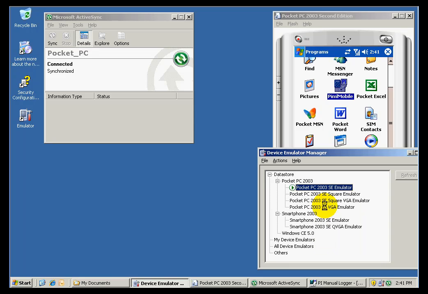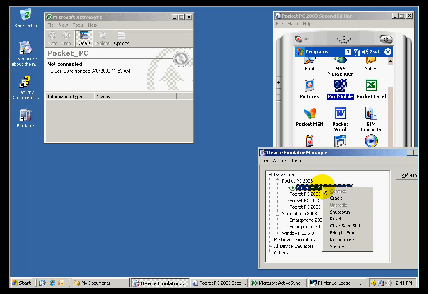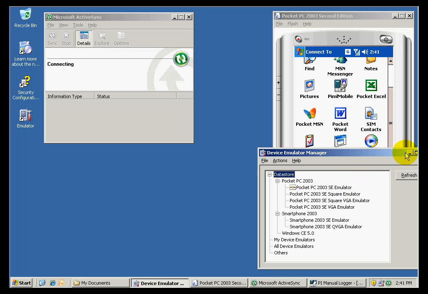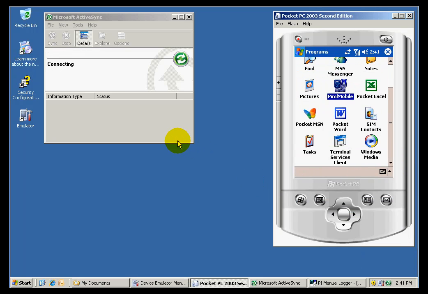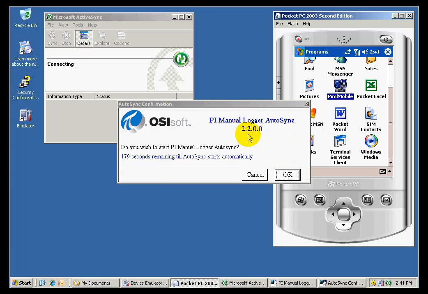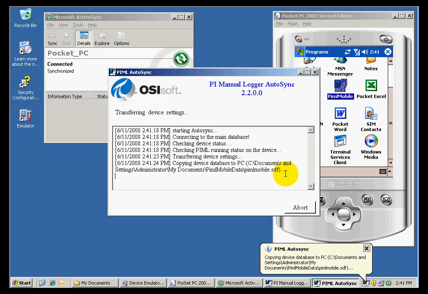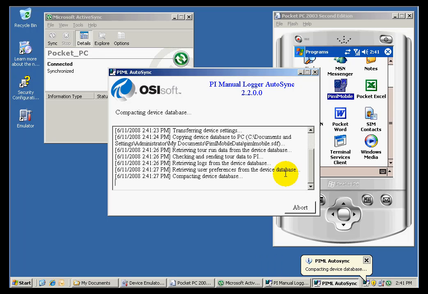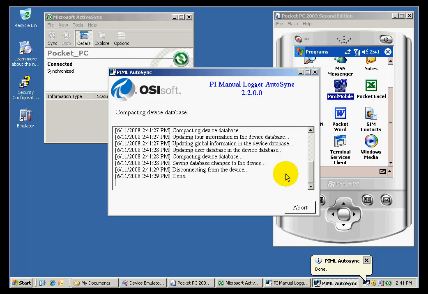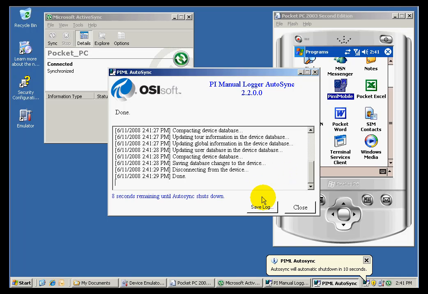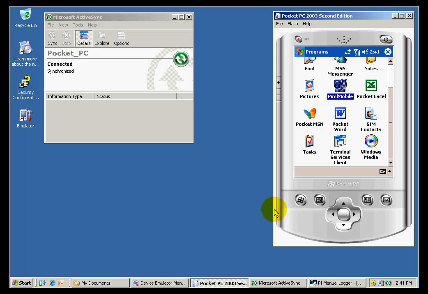and let me simulate that action, I'm going to go ahead and disconnect my PDA and now reconnect it. I can see that data is being transferred, and the Manual Logger AutoSync will want to communicate with the PDA. I click OK, and the database in the PDA is being updated now that it has been initialized. After all of the steps are taken, I can go ahead and close the window, and my PDA is ready now to accept tours.